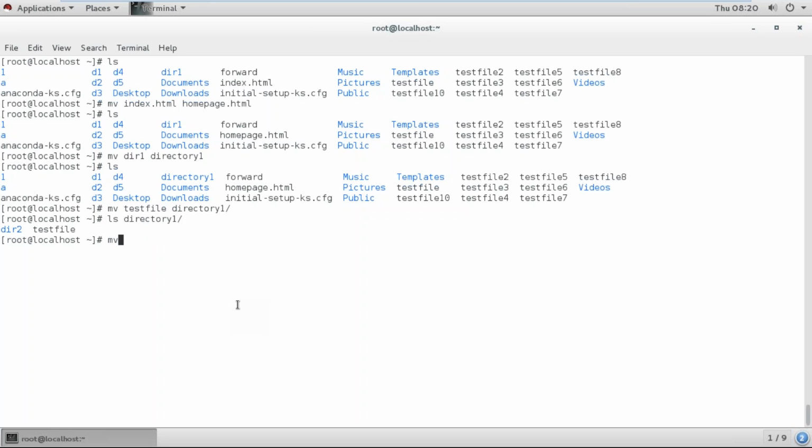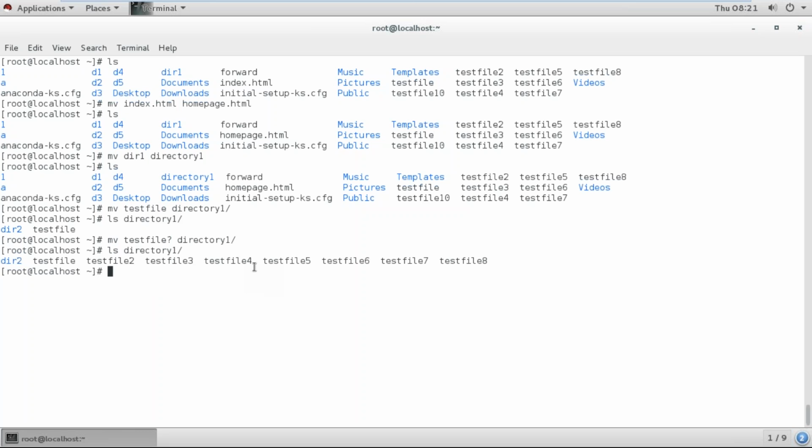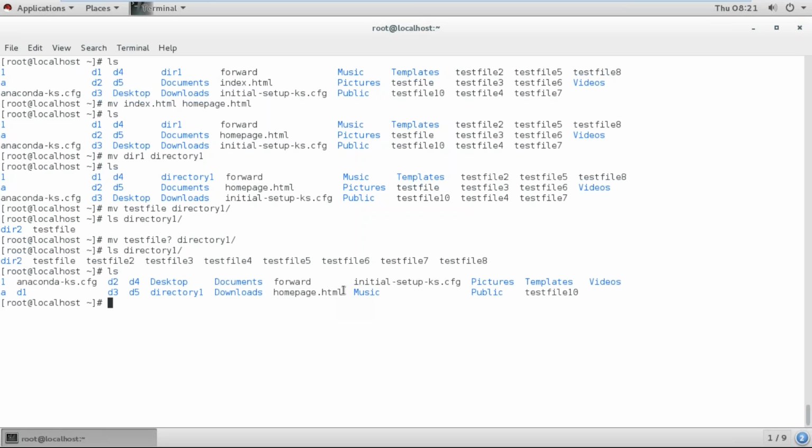Now I just want to use the wildcard characters. Test file question mark, and move on to directory 1. Now let's check it out. ls directory 1. All the file names that are ending with a single character after test file are moved, and moving is completed. Now you won't find the test files here because I said cut and paste, right? So you have already moved them to some other directory.